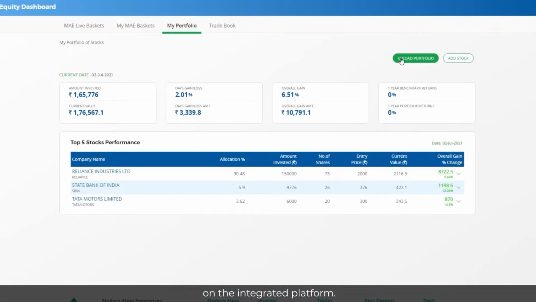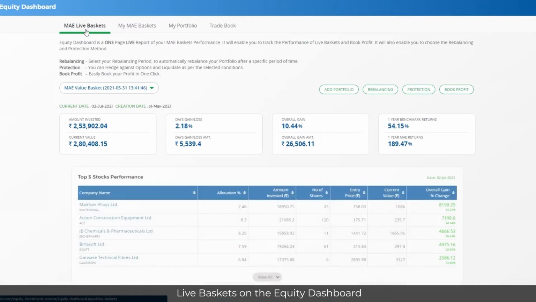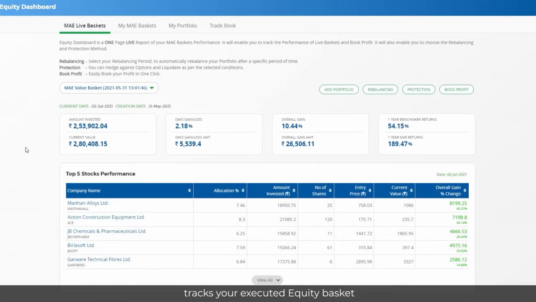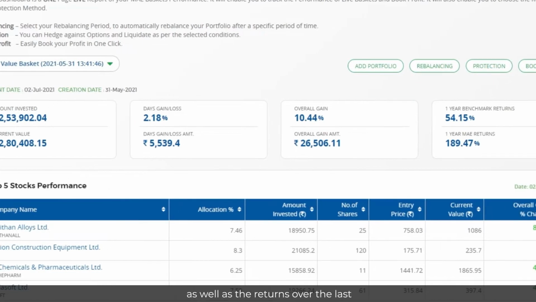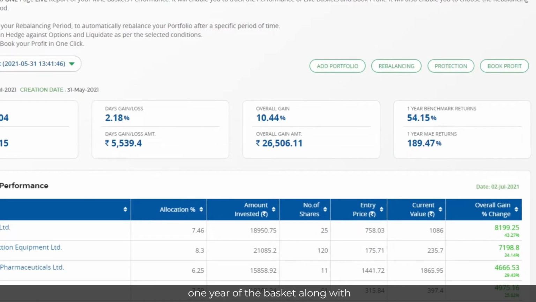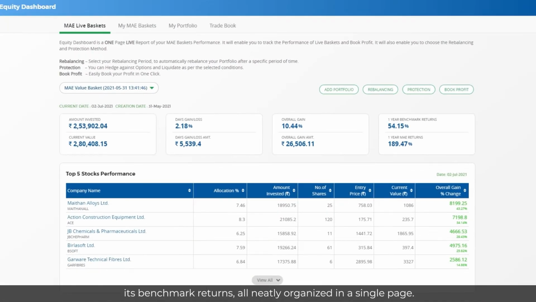integrated platform. Live baskets on the equity dashboard tracks your executed equity basket in real time, giving you important information like amount invested, current value, overall gain or loss, and even a single day's gain or loss, as well as the returns over the last 1 year of the basket, along with its benchmark returns, all neatly organized in just a single page. View the stock-wise return details from the date of investment.